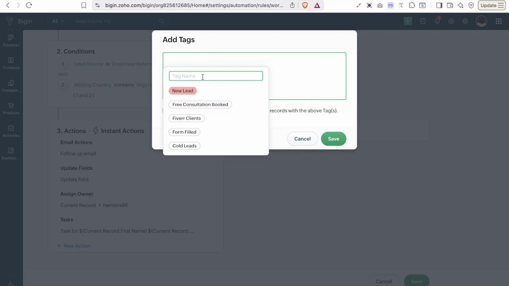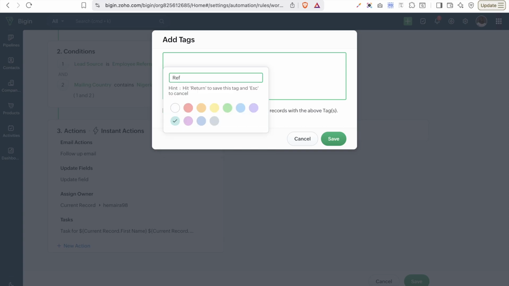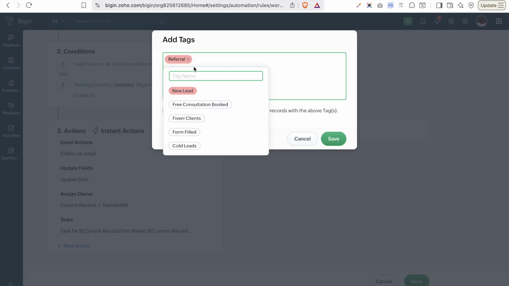And when we try to add in a new tag that is currently not here, let me just see if I can add in. I'm just going to add in referrals. This is how to spell referrals. So I can add in referrals, and I can add in the color for this tag. So I'm just going to add in that color, and I can add in any other tag if I want.